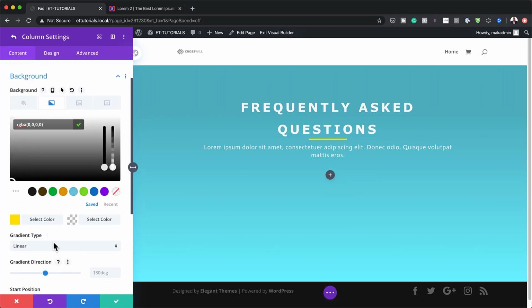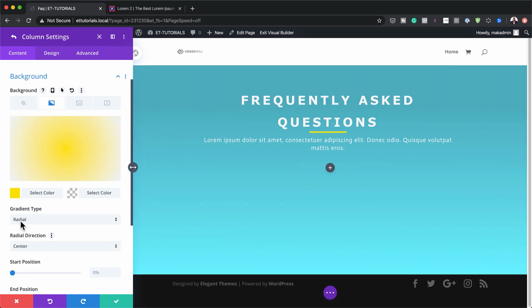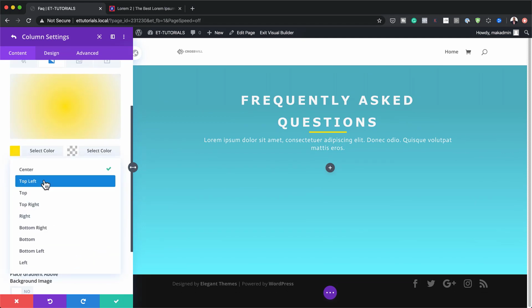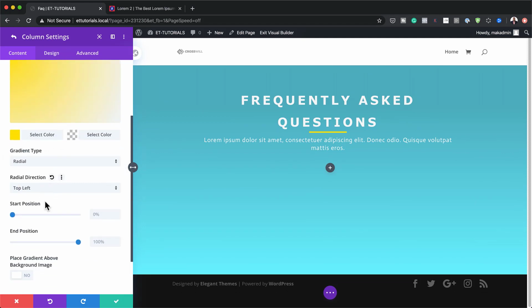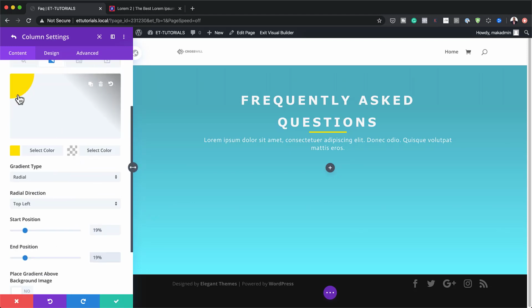Now let's head over here to our gradient type. We're going to set this to radial. And then our radial direction is going to be top left. So I'm going to come over here and set this to top left. Now let's set our start and end position, and for our start and end position it's going to be 19. So I'm just going to add my values like that, and you can see here in the preview that we have this beautiful shape there in the top left.